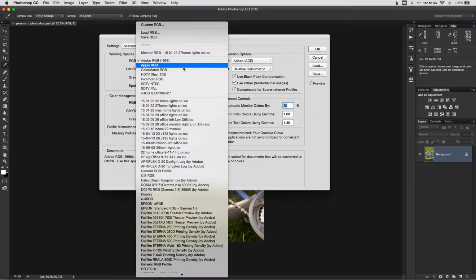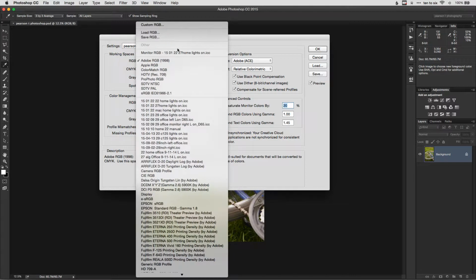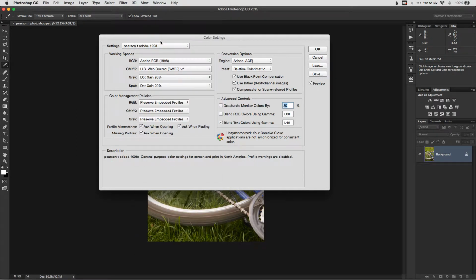Don't confuse that with Apple. These are just different color spaces. We want to use Adobe RGB 1998, and also please don't confuse these with your own ICC profiles from color calibration or paper profiles or things like that. We want to use Adobe RGB 1998.